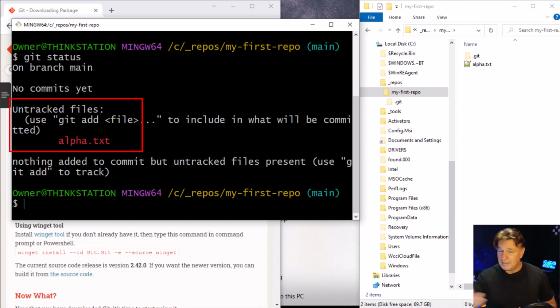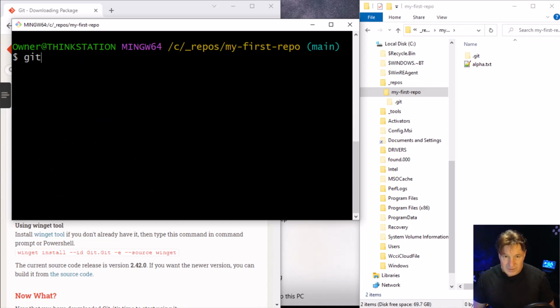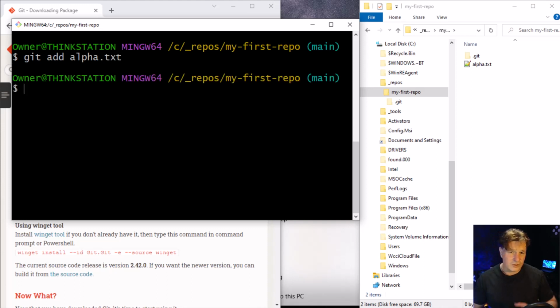And I'm good with that. I want to make that part of a future commit, so I'm going to add that to what they call the Git index. And the way you do that, Control L to clear my screen, you just say git add, and then the name of the file, alpha.txt. And so now I've said to Git, I created a file.